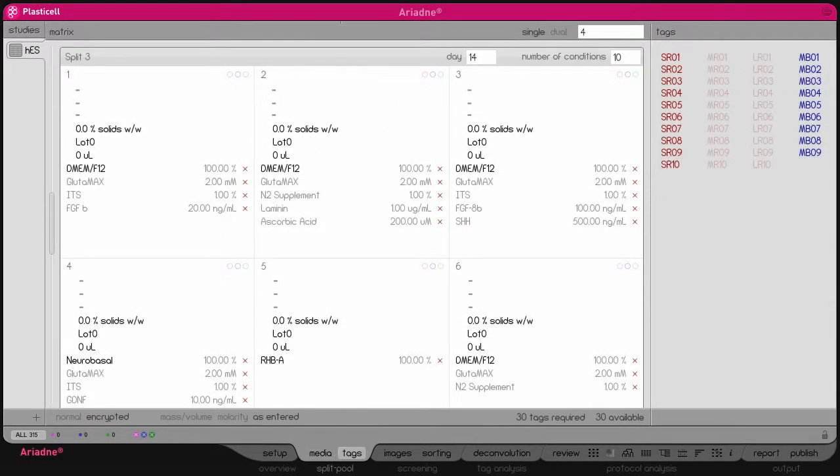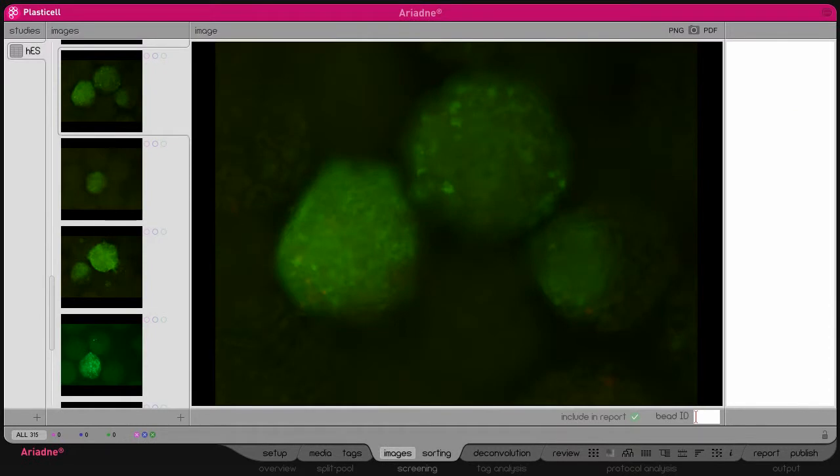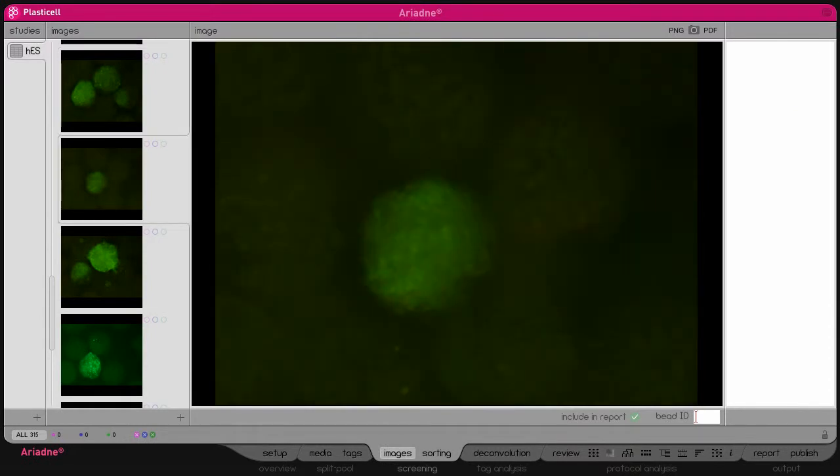In a CombiCult screen, each cell culture medium is spiked with a unique tag that irreversibly attaches to the beads. This enables Ariadne to identify the cell culture history of each bead at the end of a screen. In the Tags tab, a unique tag is assigned to each cell culture media by drag and drop from a list of available tags. The Images tab displays a library of images relating to the experiment.